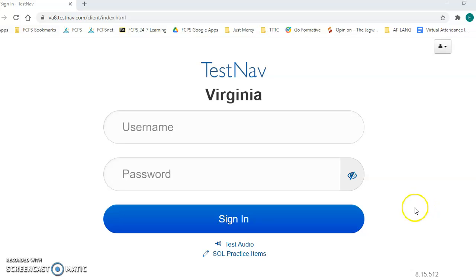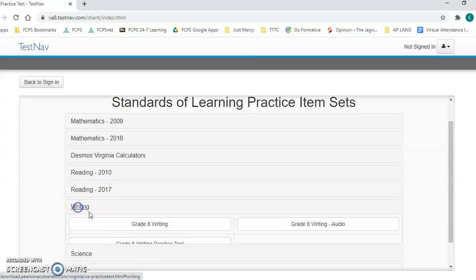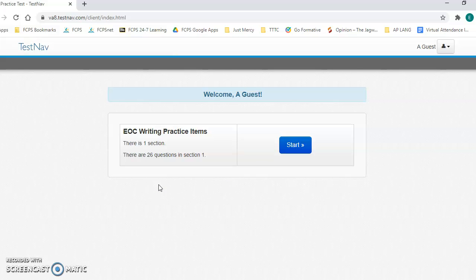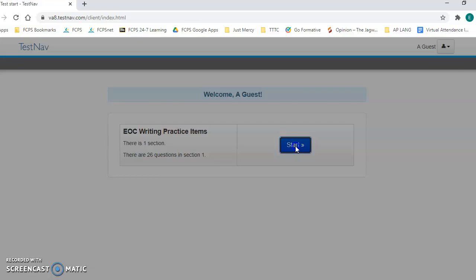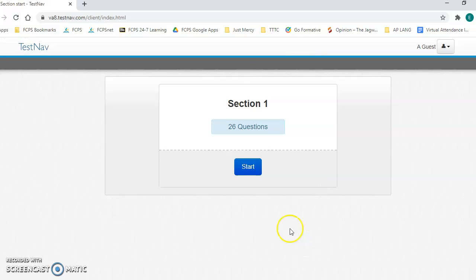Okay, guys, once you have launched your test nav, you should go to the SOL practice items so you don't need to worry about signing in. Just click on the little pencil that says SOL practice items, go to the writing, find the end of course writing button and click on that. Go ahead and click start, agree to the terms, and continue.